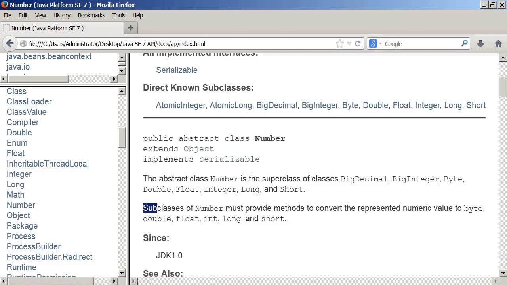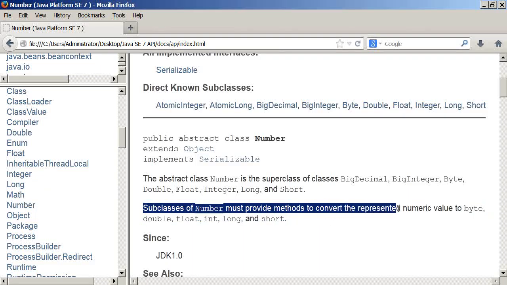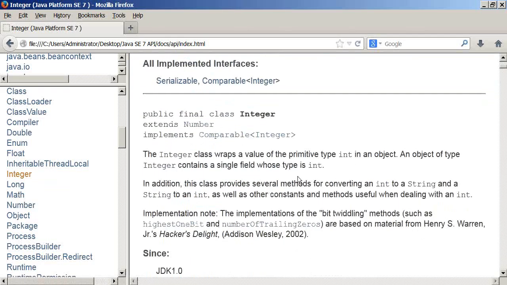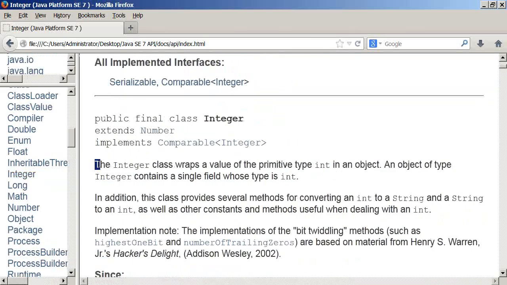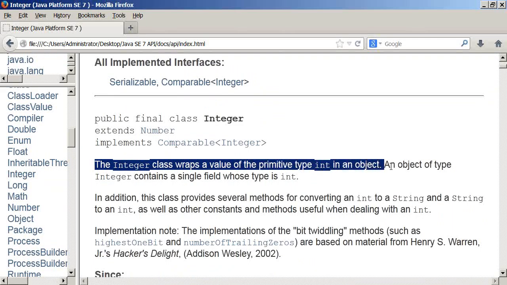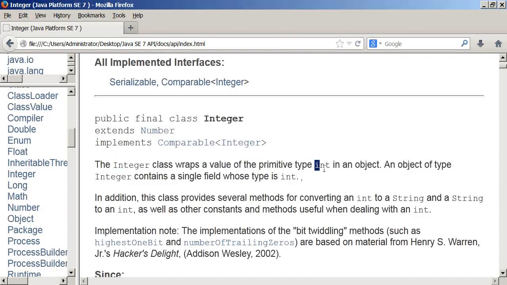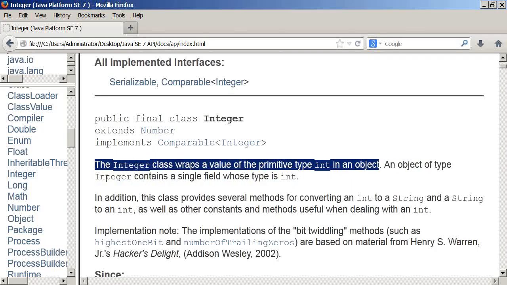So the subclasses of Number must provide methods to convert represented numeric values to their corresponding objects. Now here we see one class. As I told you, if you see one class, in the same way all classes work. What is this Integer class going to do here? The Integer class wraps a value of primitive type int in an object. Meaning the Integer class is going to convert an int primitive type to its corresponding object format, right? An object of type Integer contains a single field whose type is what? int.